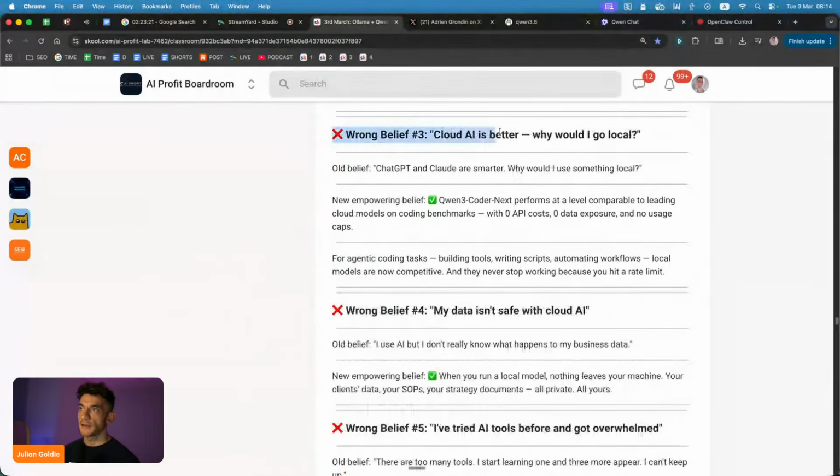Other people say, well, isn't cloud AI better? Why would I go with local? Honestly, this performs at a level that's comparable to leading cloud models on coding benchmarks. But the difference is you can run it for free, so there's no API costs and no usage caps either. And for agentic coding tasks like building tools, writing scripts, etc., local models are now competitive as well.